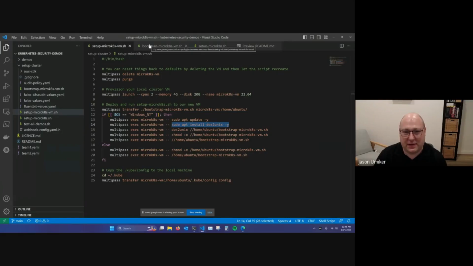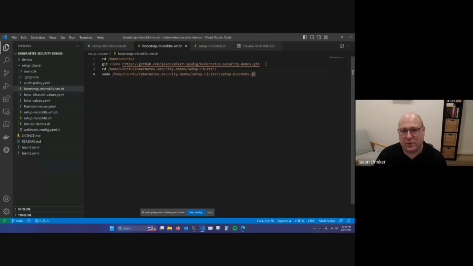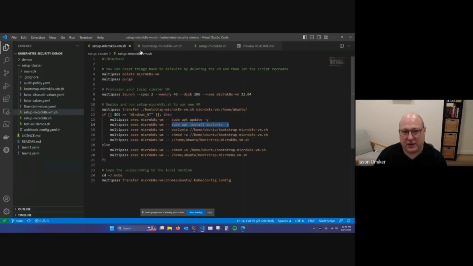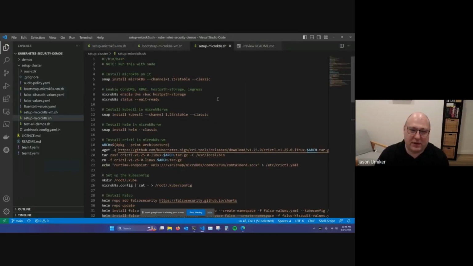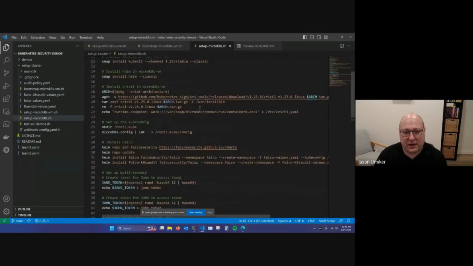What this does is basically not only spin up a VM with Multipass, but then it copies over this bootstrap file with the multipass transfer, which basically tells it to go and grab this Git repo and run a setup script. So the setup script does a few things. Not only does it install MicroK8s, but it then installs Falco.